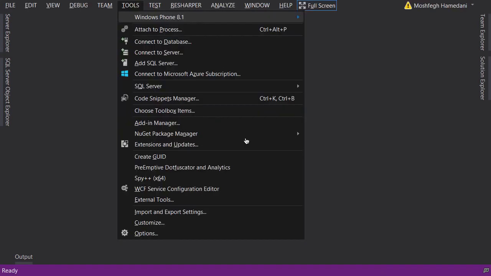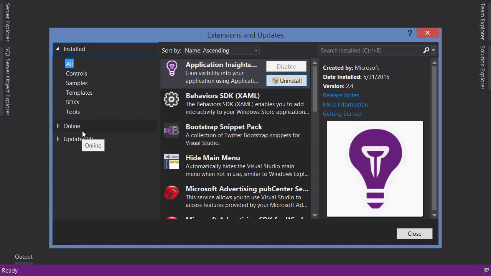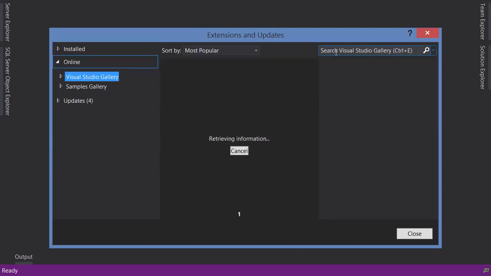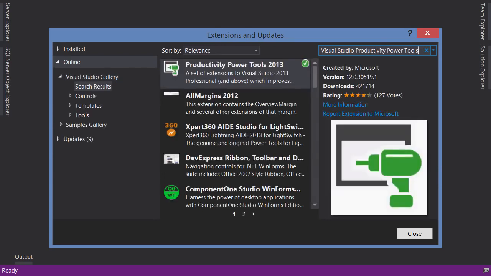So open up Visual Studio, under Tools, go to Extensions and Updates. On the left side, select Online, and here, search for Visual Studio Productivity Power Tools. So you can see I have installed Productivity Power Tools 2013. This is an extension that brings in a lot of useful features to increase your productivity.